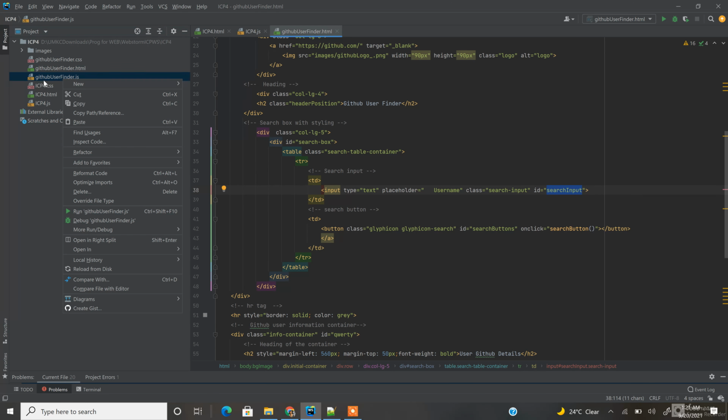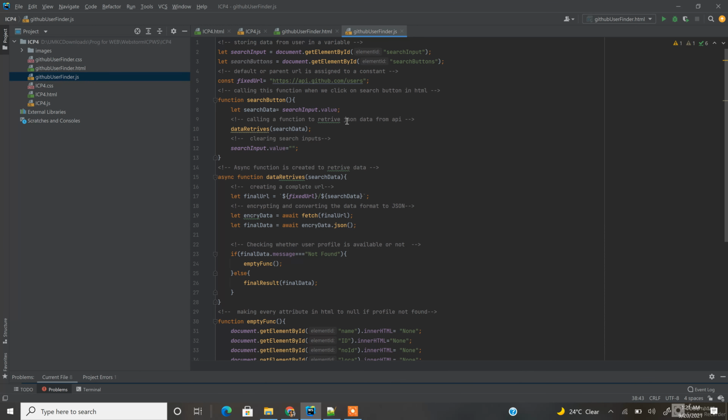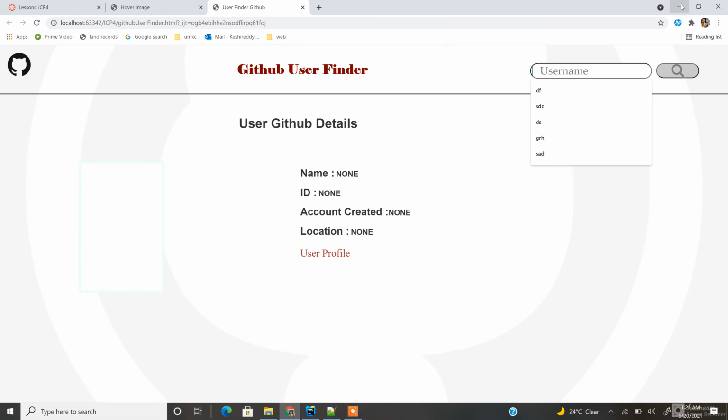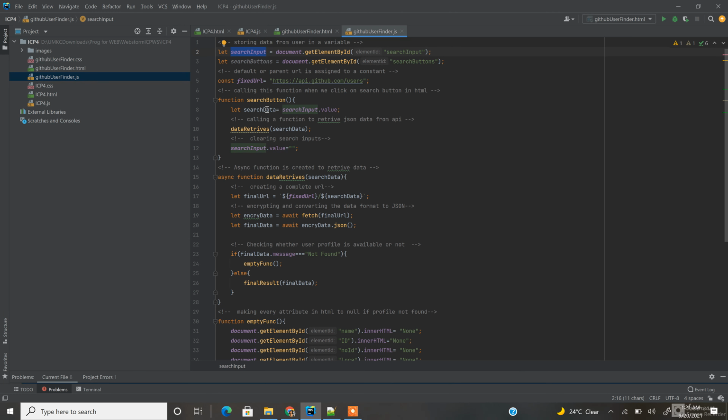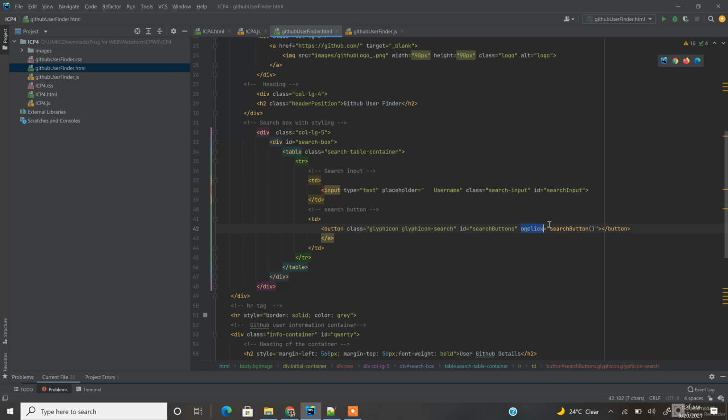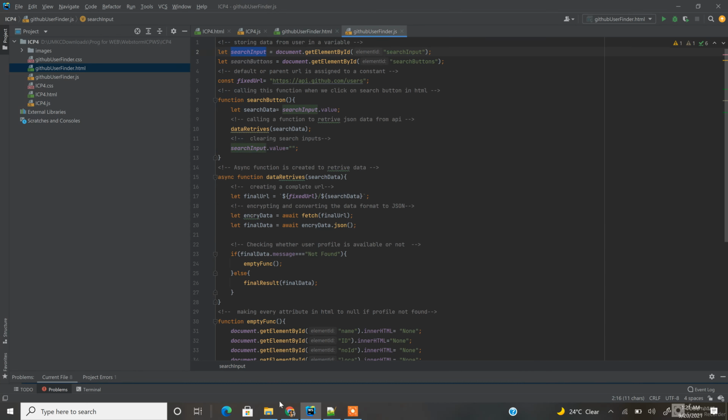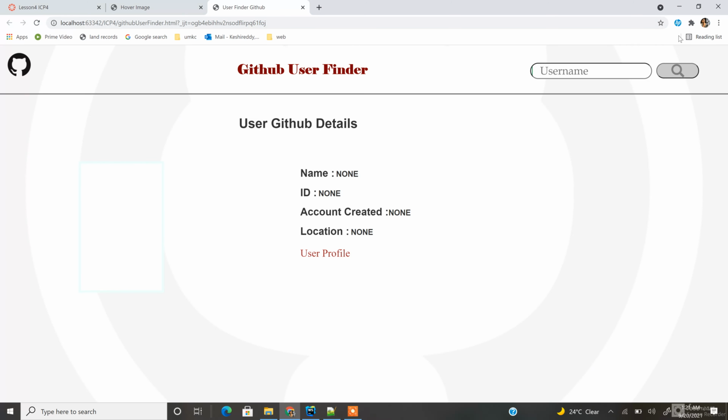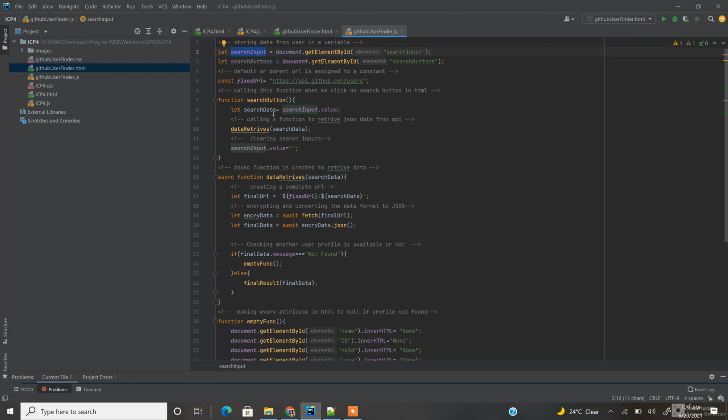Coming to the logic of the GitHub user finder, I'm initially storing the search input, the input that we write in this particular search engine, in a variable. If I click on this particular button, the search button function is going to be executed, in which I'm storing the value of the input. And I'm calling the data retrieve function, which is an async function, and creating a complete URL.